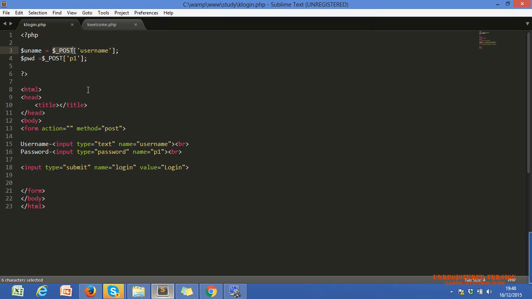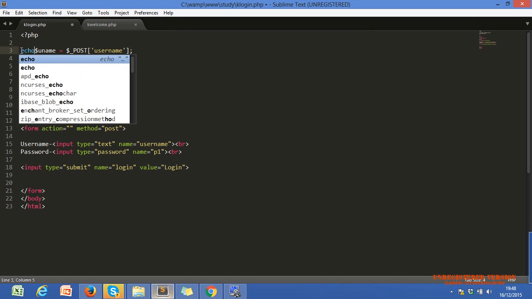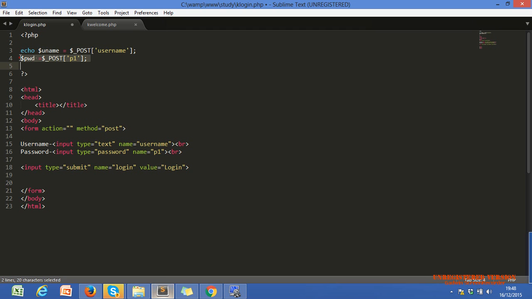We are sending the values into the same page, so we can use this code in the same page also. We are using post, that's why $_POST['username'] is the name of our text box. Okay, Khushi, now let's see if our value is coming. I'm just echoing the value or the variable.